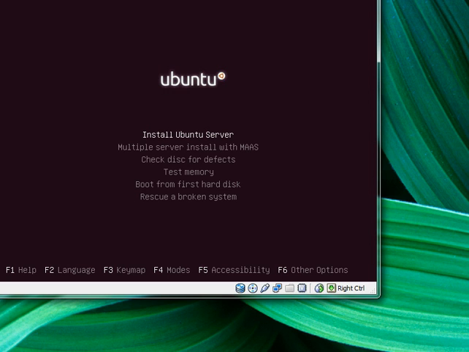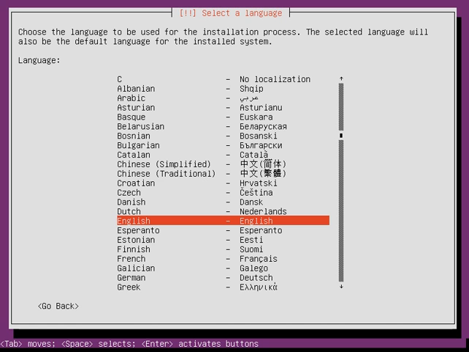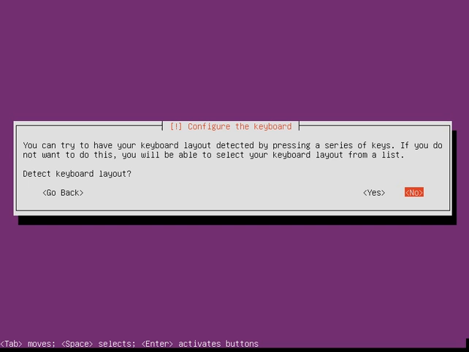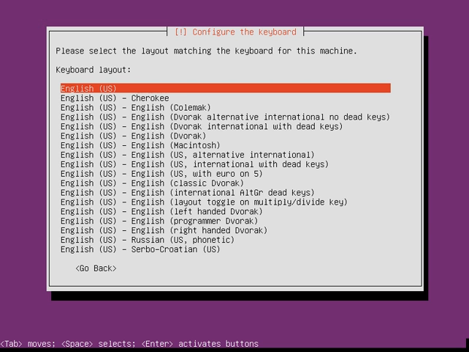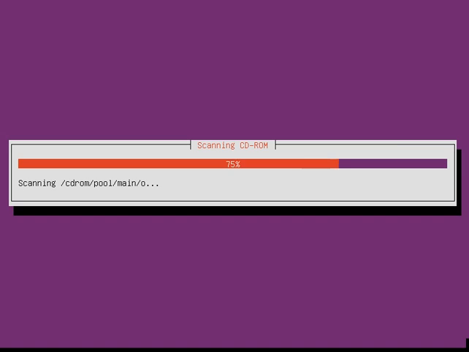So let's start. Run your Ubuntu CD. This is Ubuntu Server 12.04. We're going to start by pressing install Ubuntu Server. I'm going to choose English and United States. We don't need the keyboard layouts. Most of the defaults here are pretty decent. And we just let this do its thing.